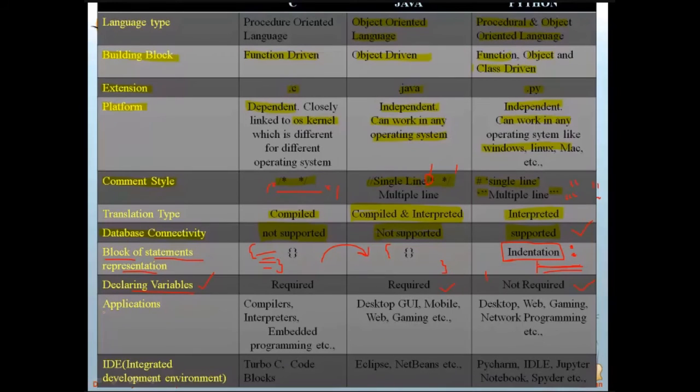Next, coming to your applications. So the C language is used for compilers, interpreters, and embedded programming. Whereas Java is used for desktop graphical user interface design, mobile applications, web based design applications, and gaming, etc. And coming to Python, Python is also very helpful in desktop designing, web page designing, gaming, and network programming. And apart from this, you have n number of applications which were discussed in my first video.